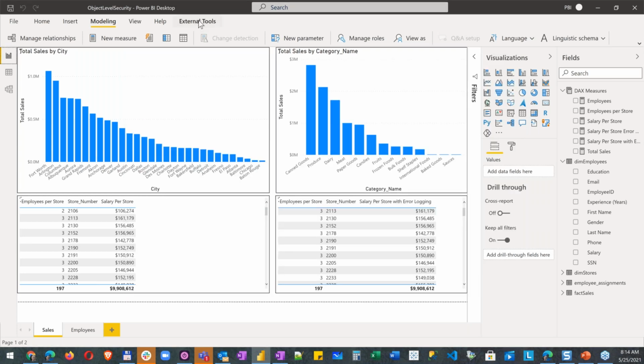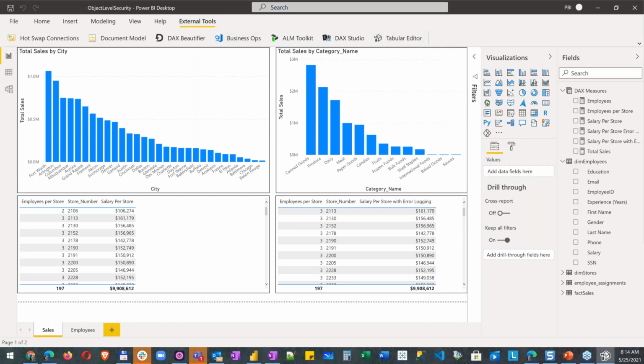Then you need to go to External Tools and go to Tabular Editor. You can download it from the website and install it. It should install as an external tool. So you click into that, and it's probably going to show up on my other screen. So give me some time to drag that over.